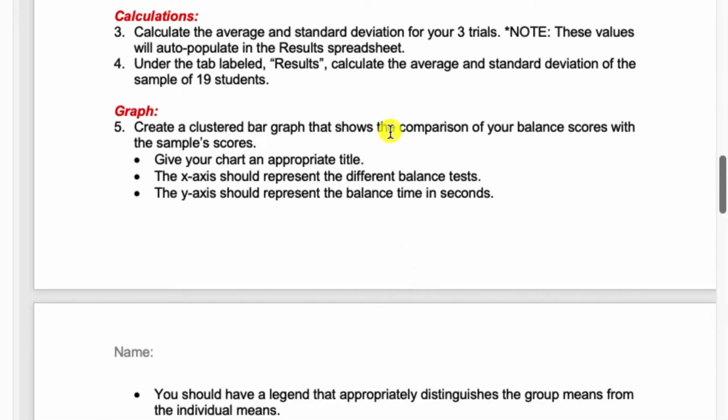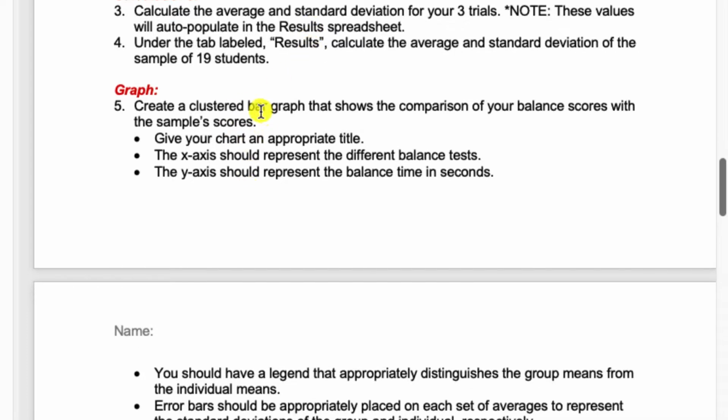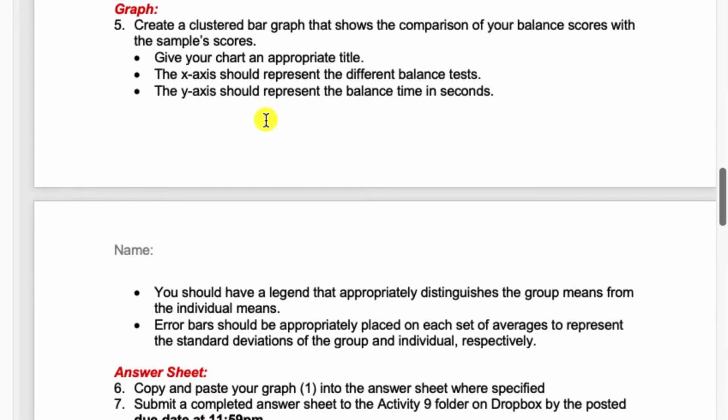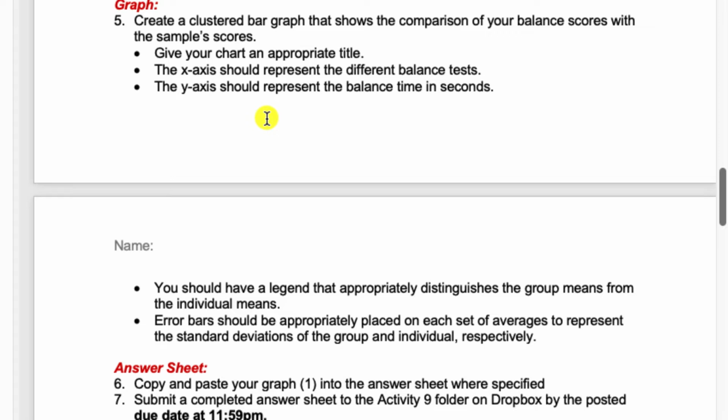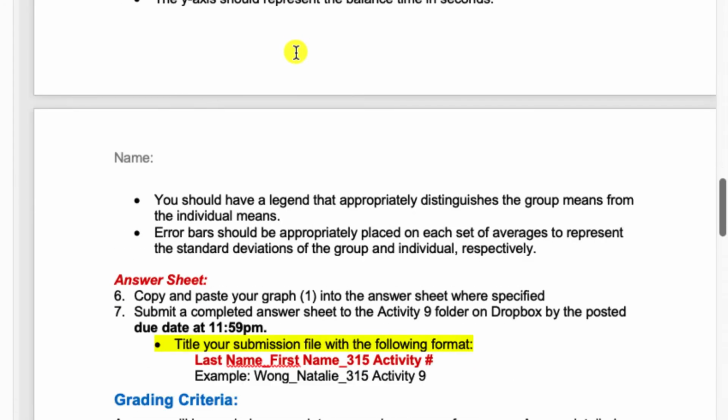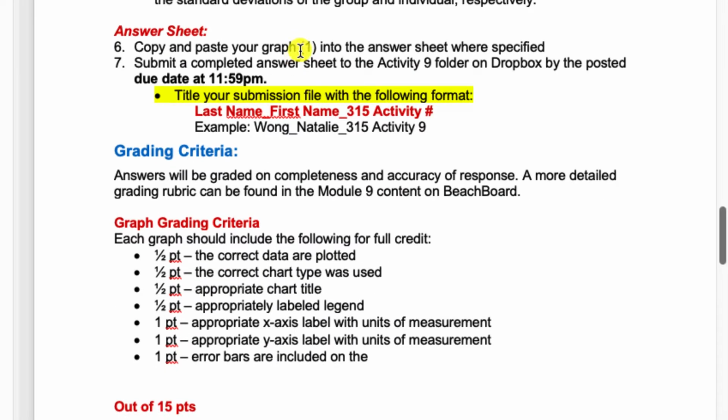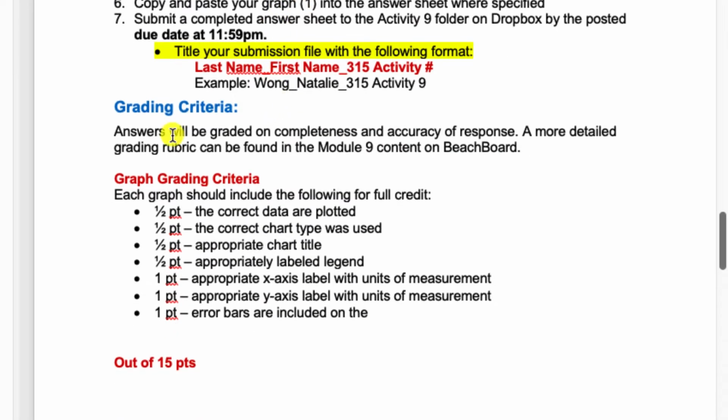For the calculations, I'll pull up the spreadsheet so you get to see what the data look like, or what a sample set of data might look like. You will be creating a graph comparing your individual scores to the group scores that I've given you, and then we'll go over the questions that are in the answer sheet in a second, okay?